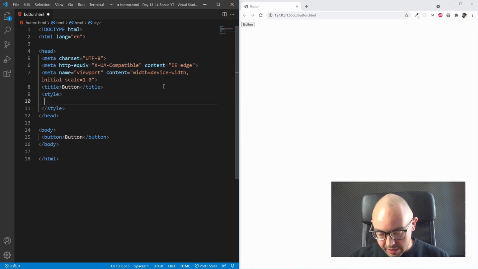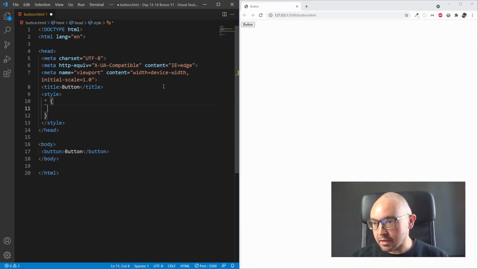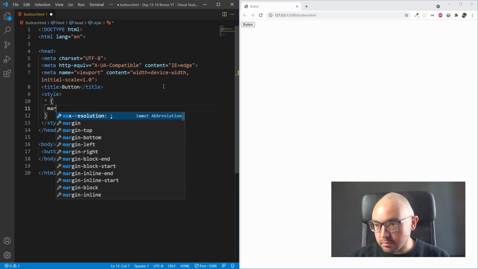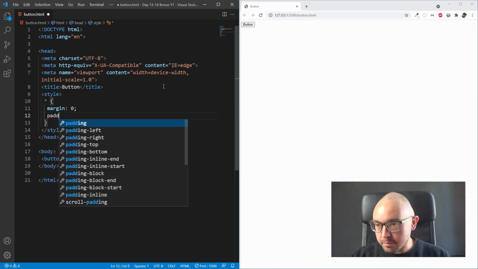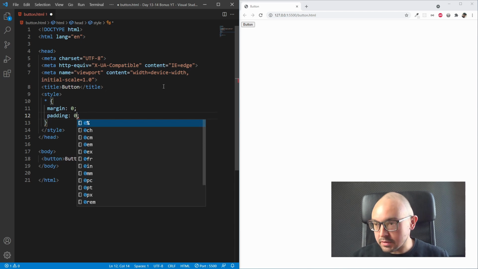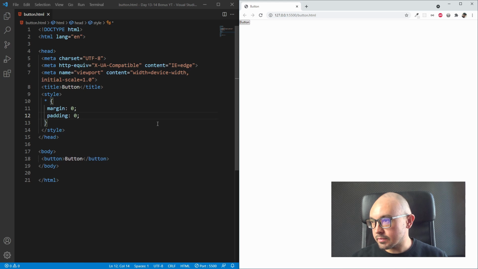Let's do a simple style reset. I'll use the asterisk symbol, which means take all the elements on our website and set to them the properties in the CSS rule. What I want to reset is margin to 0 and padding also to 0. We can see the differences already. So now let's get to style our body tag.